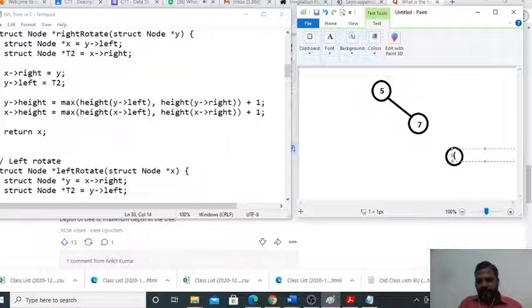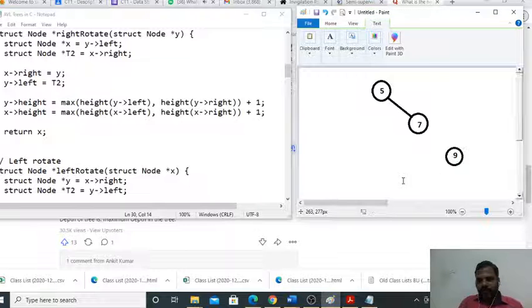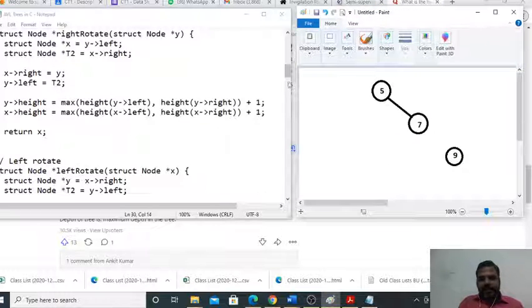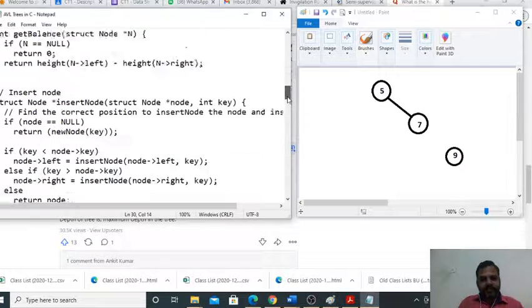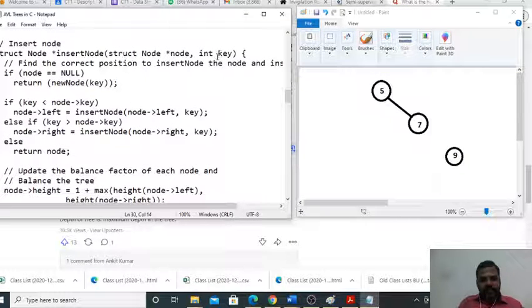Okay, I'm adding 9. So when 9 is added, again we'll be calling the insert node function. Let's go to the insert node function. And now what is the key value? Key value is 9. So the key value is greater than node key. What is a node? 5 is the node.